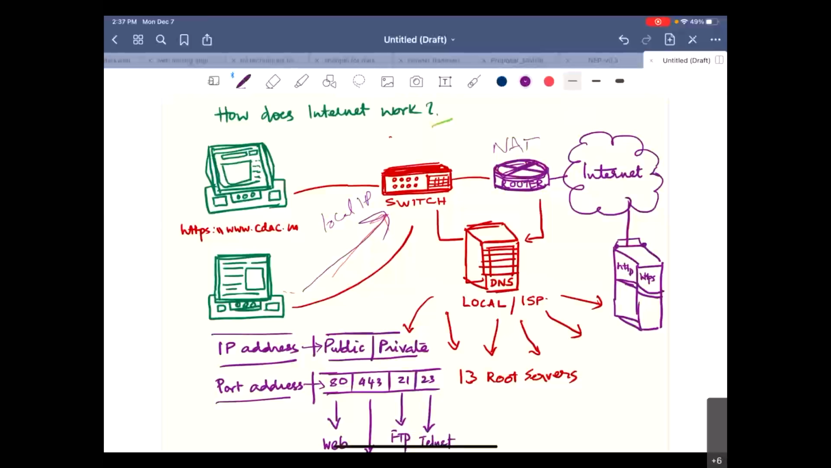In case you type www.cdac.in, it doesn't know it, so it will go to the DNS server. If your organization is a bigger organization, you can configure a DNS server. And if you are not configuring DNS or you don't have a DNS server, you can go to the ISP DNS server and collect the IP address back. Then with that IP address, you can do the three-way handshake, everything. Whatever we discussed in the morning, the same thing is possible here.